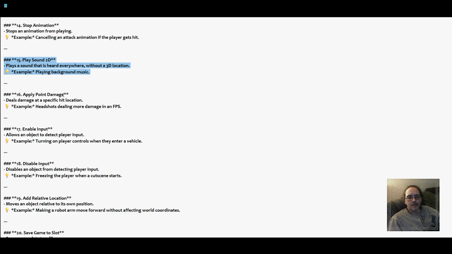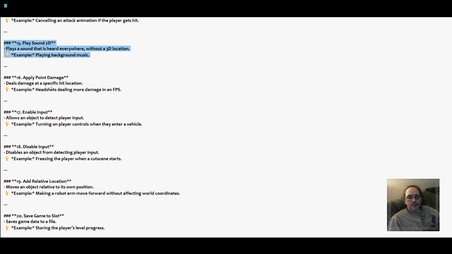Key considerations. If you need spatialized audio, where sound changes based on distance or direction, use Play Sound at Location instead. You can control volume, pitch, and looping inside the sound cue or audio component. Would you like an explanation of how to use it dynamically in a blueprint?